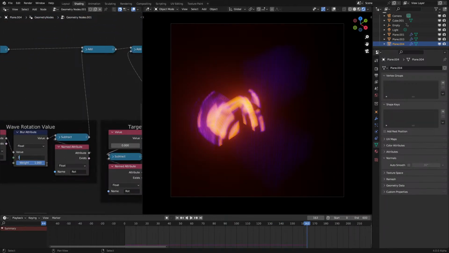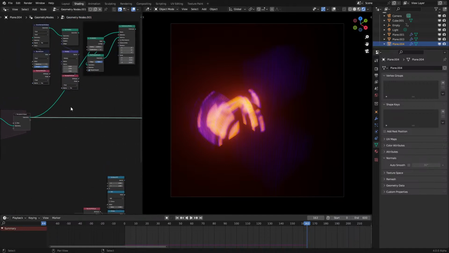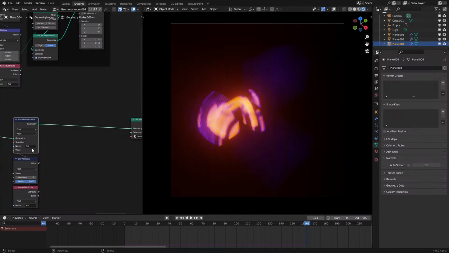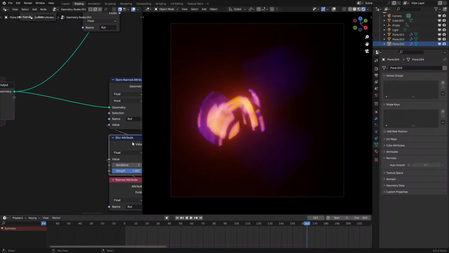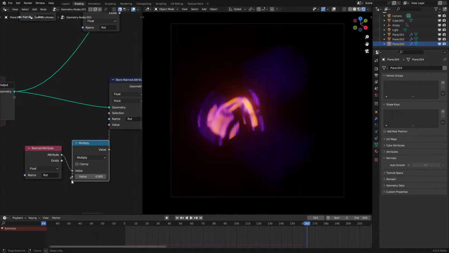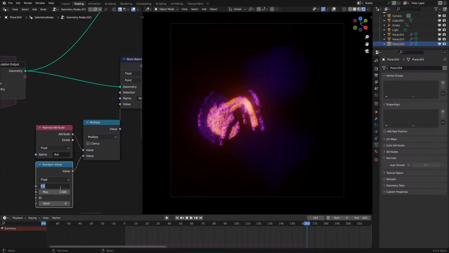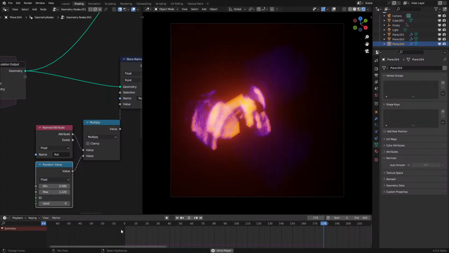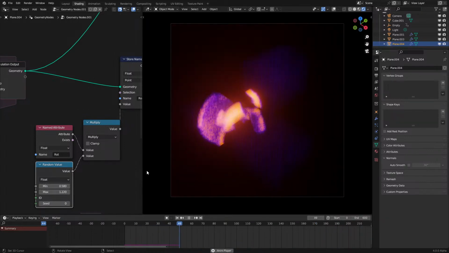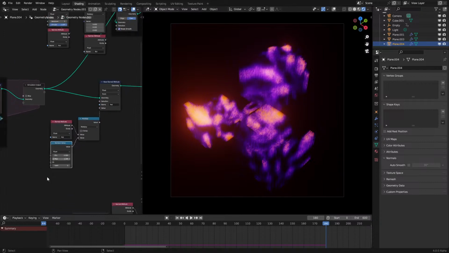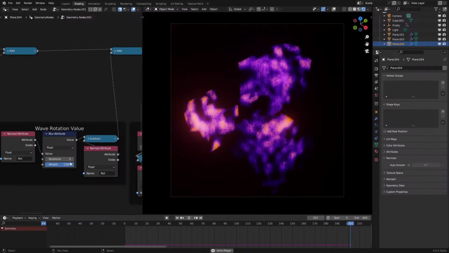I can fake detail by multiplying the rotation, again, I need to rename that. Basically, its current value by a random value. Random value. Here we go. Make it look like there's actual detail in there, even though there might not be. There we go. Oh, that makes it look cooler. It does make it look cooler.